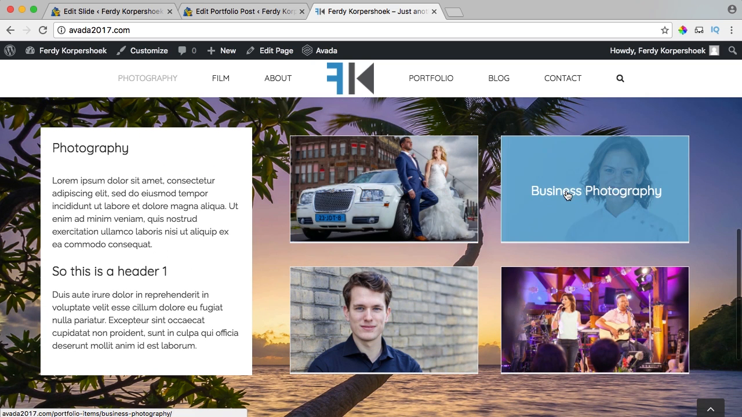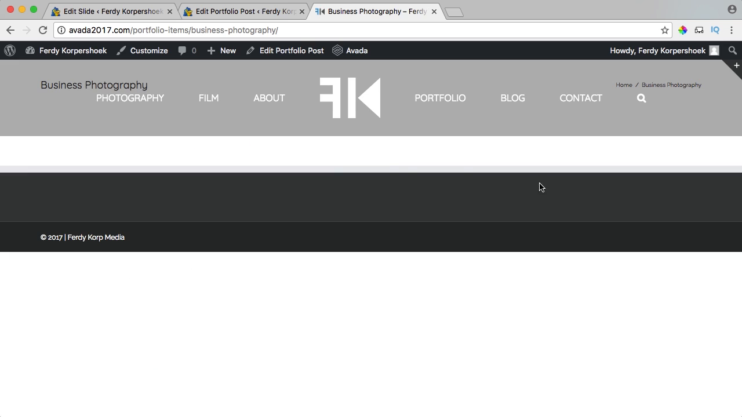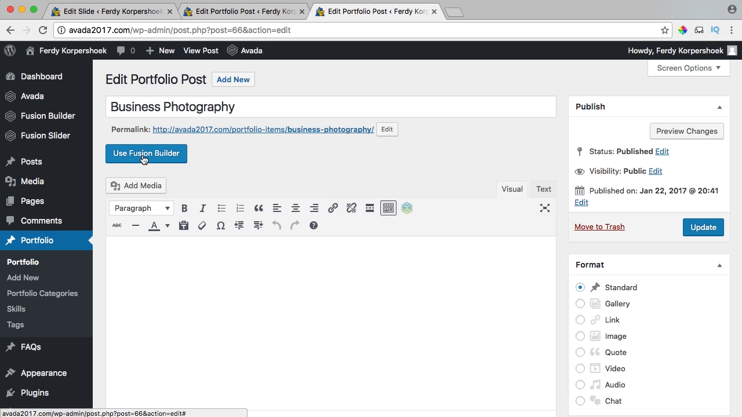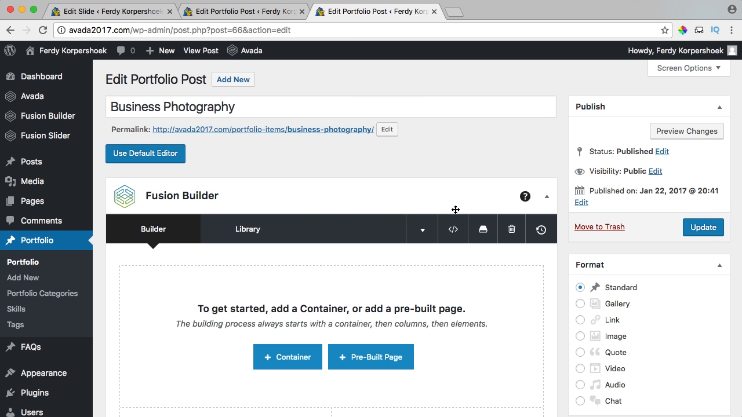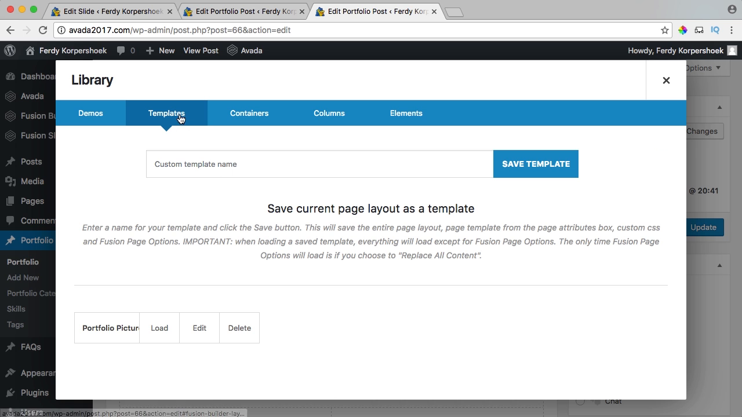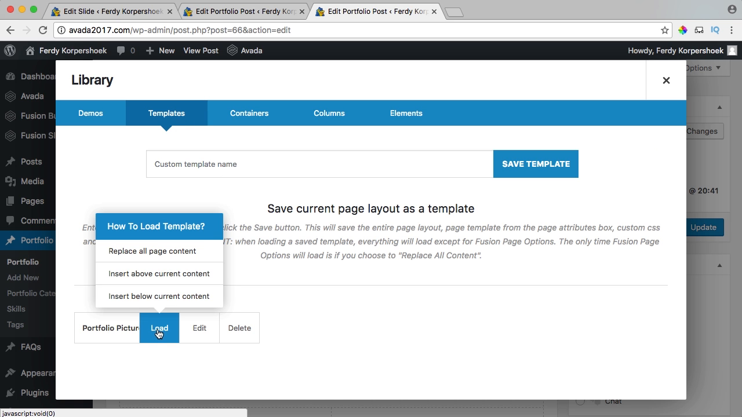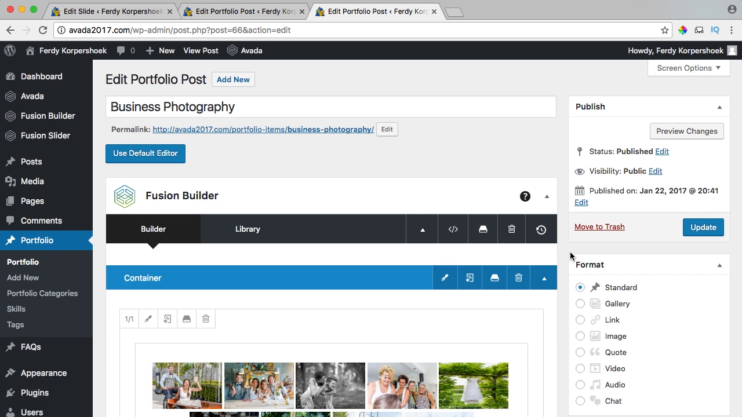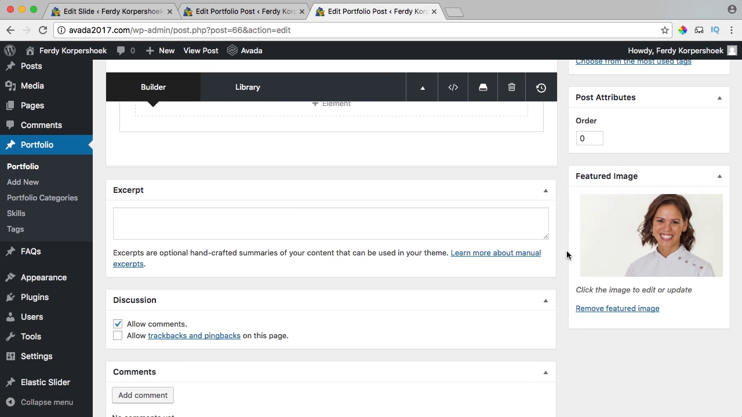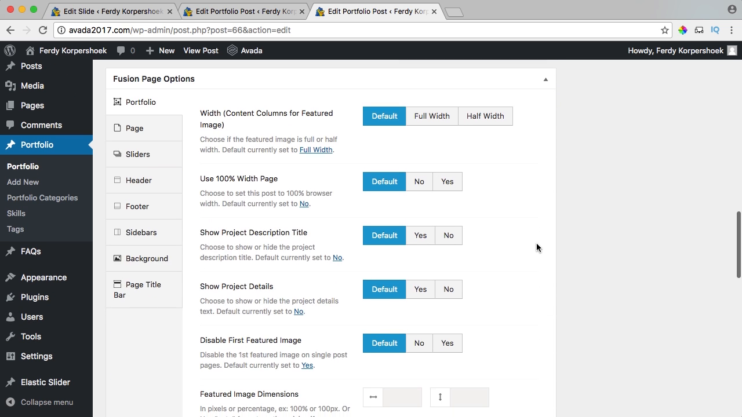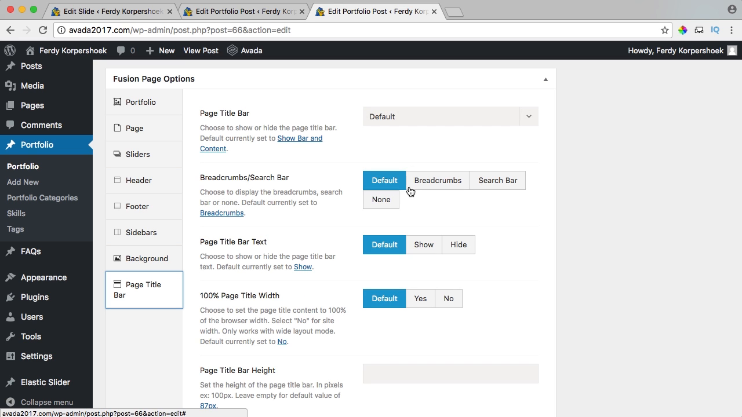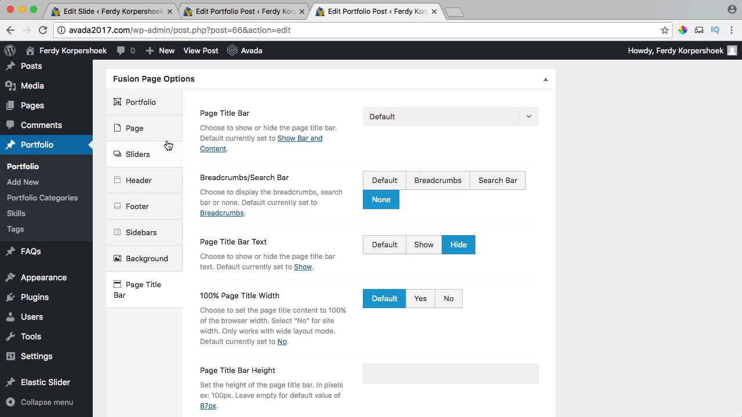And I click on the second one, business photography, and I do the same. I edit portfolio post. I use the Fusion builder. I import it by going to the library, templates, and here it is. I load it. How to load the template, replace all page content like this. This picture is okay. I scroll down and if I go to the page title bar, I select none and hide again.